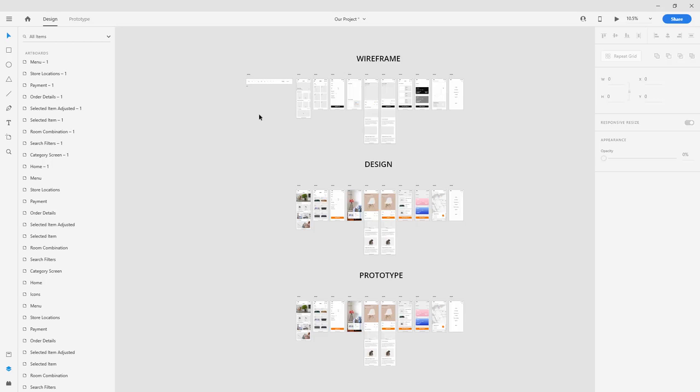In the next video, we're going to start with our prototypes, and I'm going to show you how you can duplicate some of these screens to create some awesome animations.